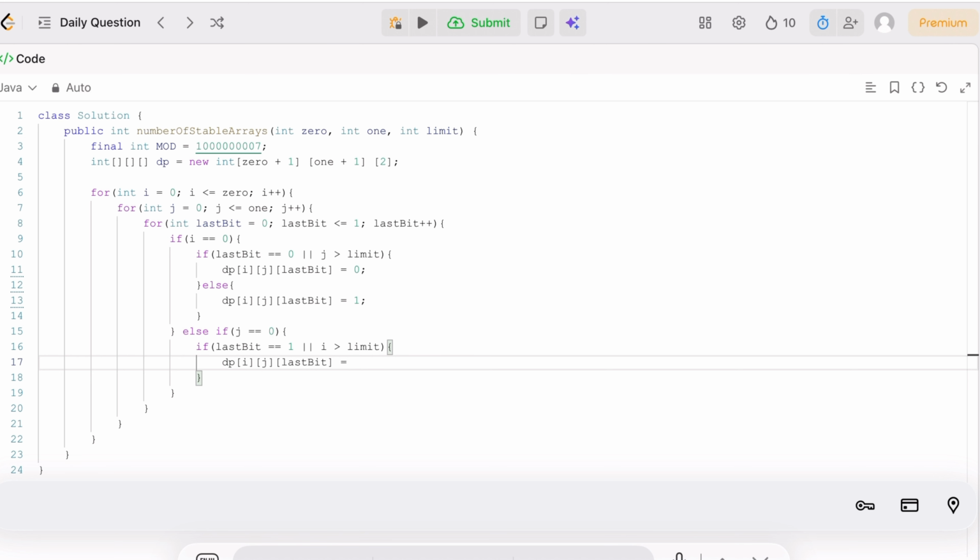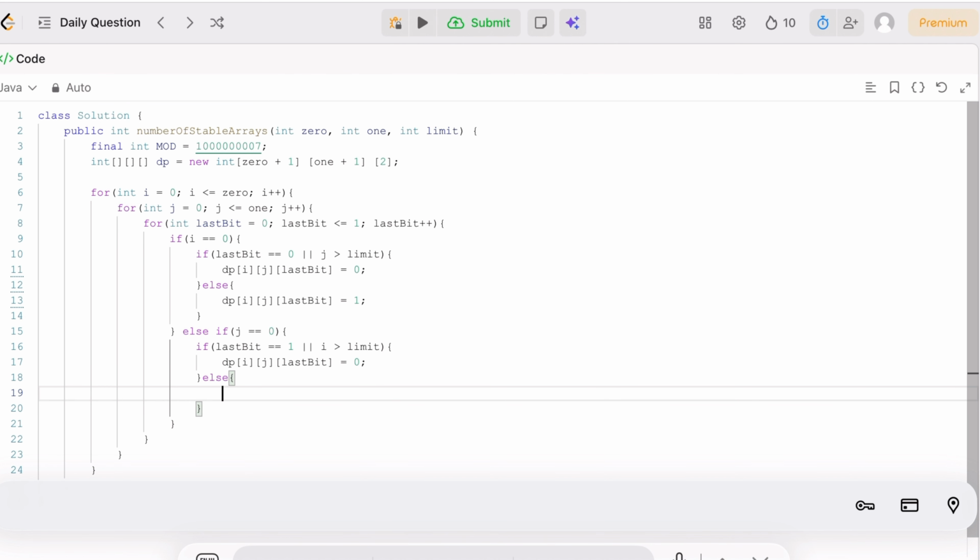Okay, when j is 0, right? Then what we have checked, the last bit is equal to 1, right? I should be greater than limit. It means the dp at I, j, and the last bit should be 0, correct? In else condition, we have to provide that dp at I, j, and the last bit. Okay, here you should provide 1, right? Just opposite to the previous one we have to do, correct?